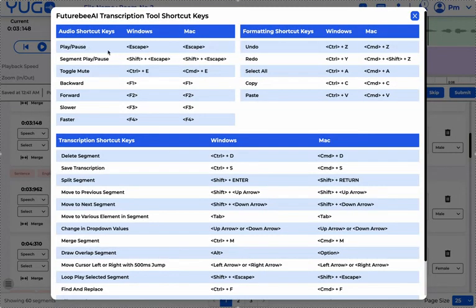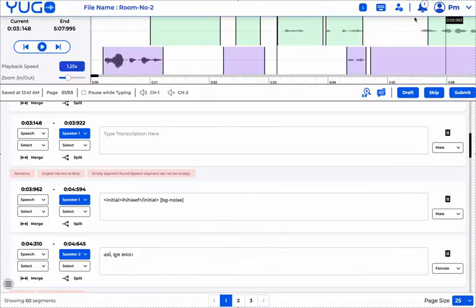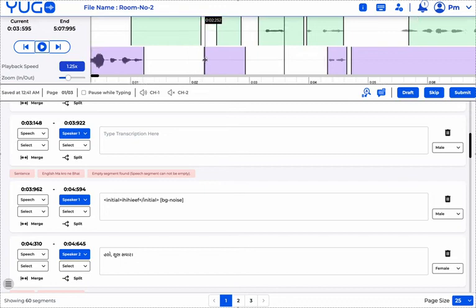So simple, the first shortcut is to play and pause. So if we are playing the entire file and we are here, okay, if I am here, you can see what is my current position. So instead of playing from here, I can just press the escape key. Okay, so to play and pause, I can use the escape key.